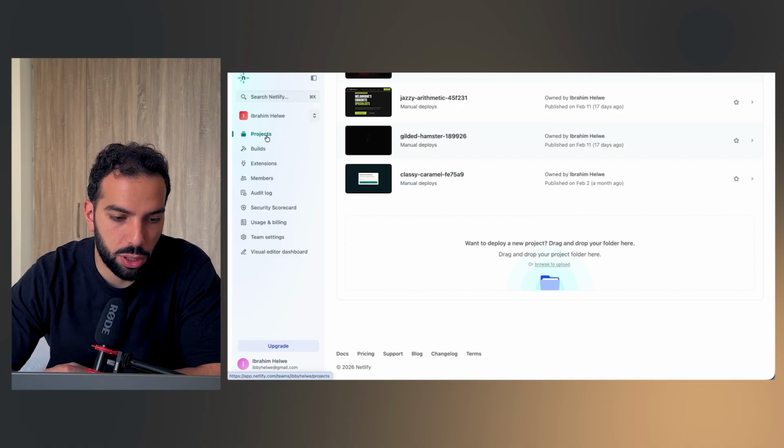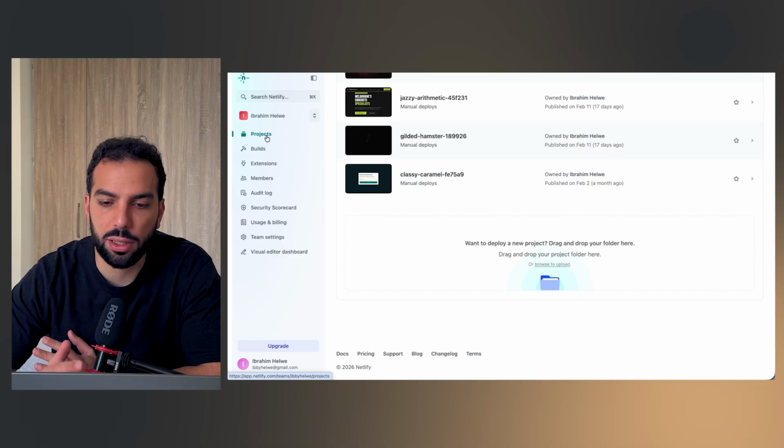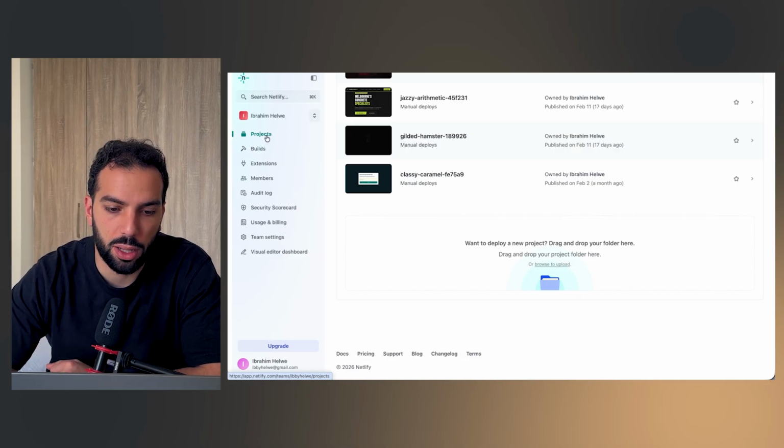And you'll just go to your project. So you're going to have to sign up. It's a free account. It allows you to upload for free as well, using just a randomized URL that they'll give you. You go to projects. You can see here, I want to deploy a new project, drag and drop your folder here. So this is what we're going to do.